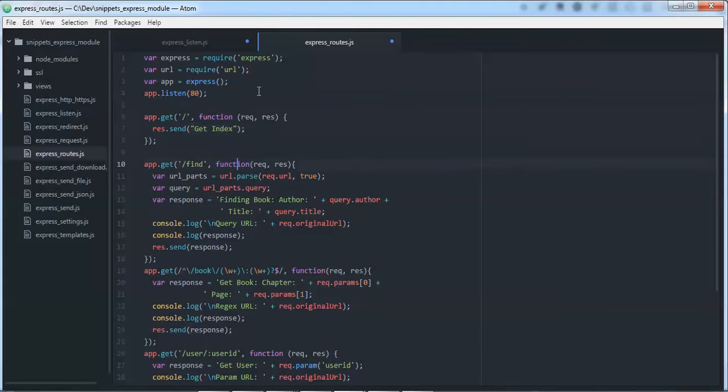Alright, now let's say we had a find method, right?